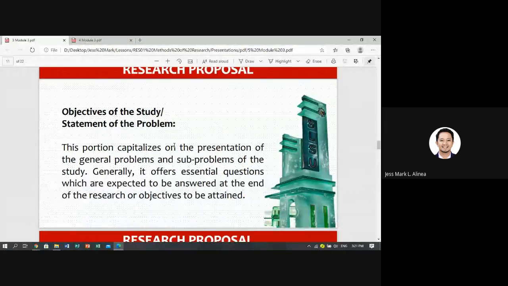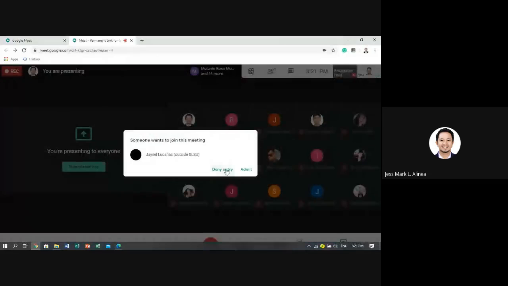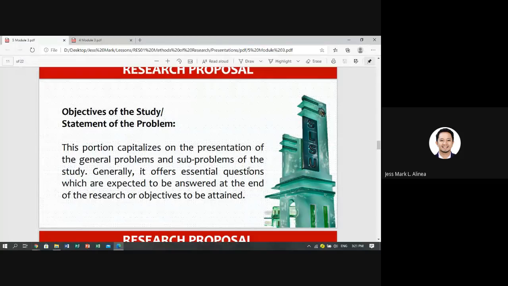This portion capitalizes on the presentation of the general problems and sub-problems of the study. So it always starts with the general or the full-blown statement, then goes with 3 specific objectives or statement of the problem. Yung tatlo na yon, hindi pwedeng dalawa, hindi pwedeng isa, kailangan siya ay 3 pataas. Generally, it offers essential questions which are expected to be answered at the end of the research or objectives to be attained.